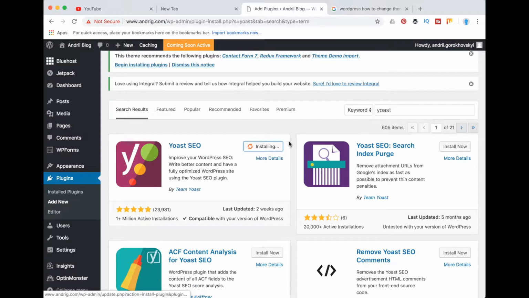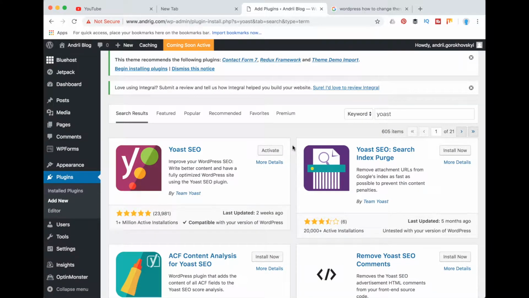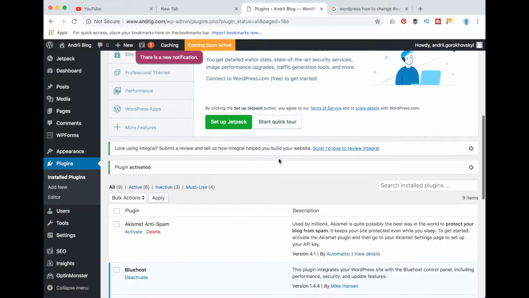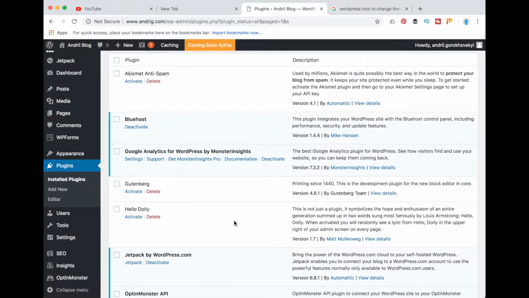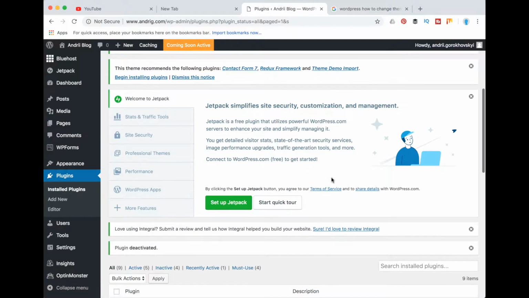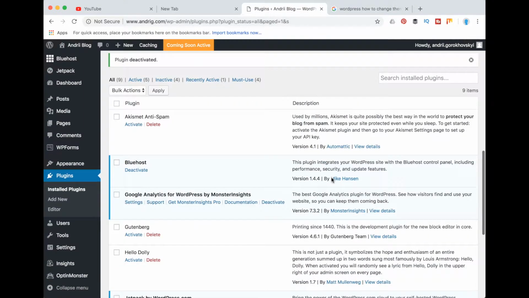What I need to do, I just click install now and it will be installed. But it's not live yet, so we can see it in our installed plugins, but it's not activated. The second thing we need to do is to activate this plugin. We will need to wait for a few seconds. And now you can see in installed plugins that it's activated. If you want to deactivate the plugin, you just click deactivate. So that's about it, and your plugin was deactivated.